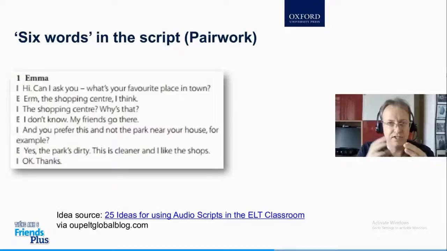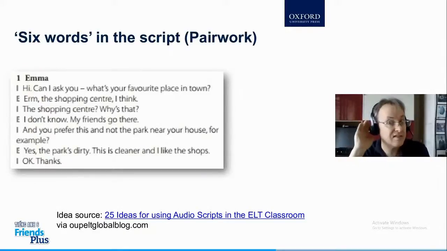Student A and student B keep their script secret, and they circle 6 words they are going to change in the script. So I'm student A, I change 6 words in the script. And then I read my script with the changed words, and student B has to listen and identify the words that I have changed. So listen carefully. Which words have I changed in this script?